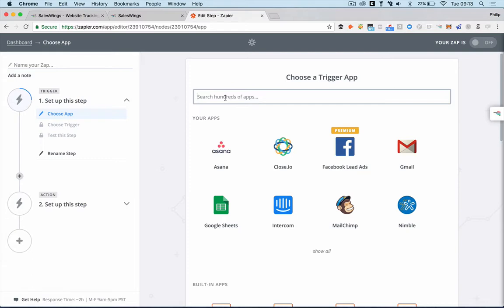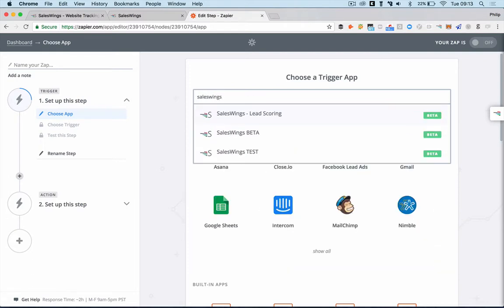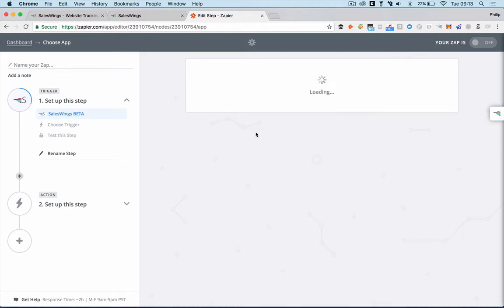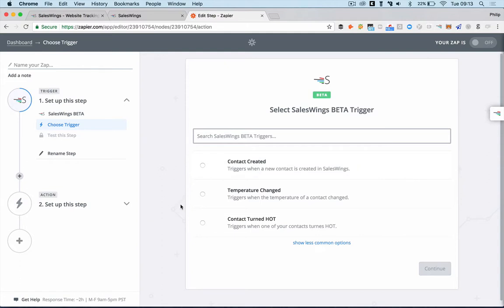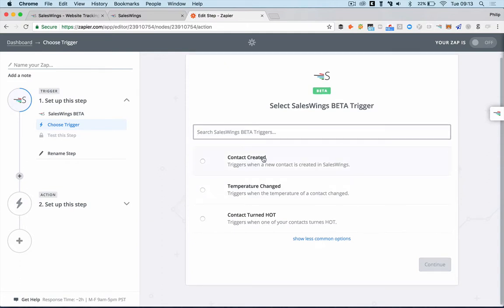So to start, you want to look for Saleswings in the trigger section, and you want to choose Saleswings lead scoring. I'm choosing beta now because we have a beta account, but of course you want to choose lead scoring. You have different triggers, so you can trigger an action in other applications, for example, when a contact is created. So you could say when a contact gets created in Saleswings, then I want you to create or look up a contact in your CRM.